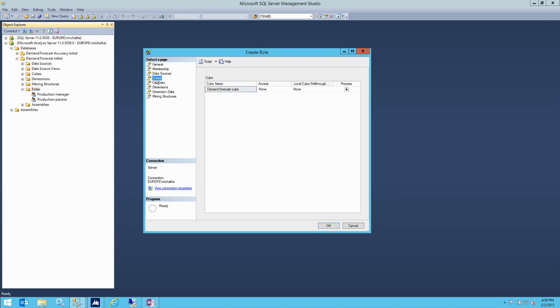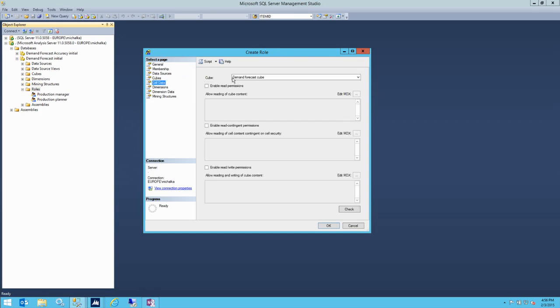In the cubes, we'll need to grant the read and write access to the demand forecasting cube. We do not need to give the drill through access. It doesn't matter. In the cell data, here you set up the settings per cube. So we basically have one cube here. And what do we need to set up here? We need to enable the read and write permissions for this role.